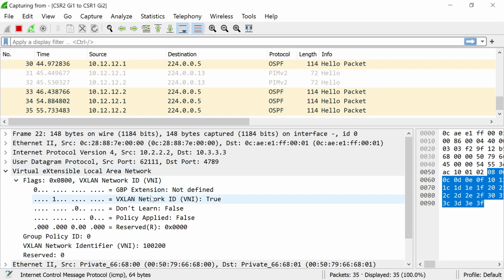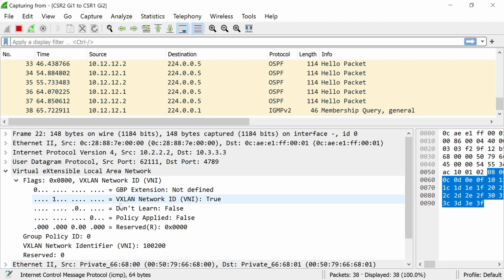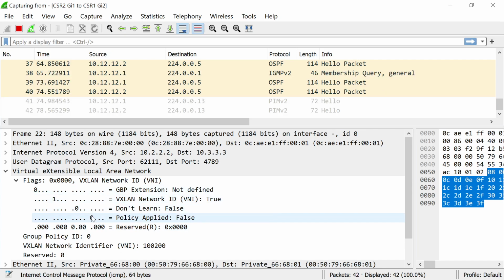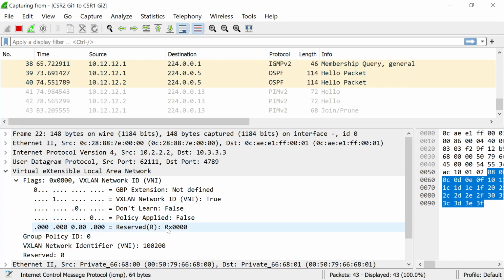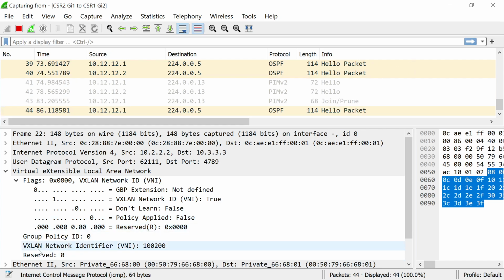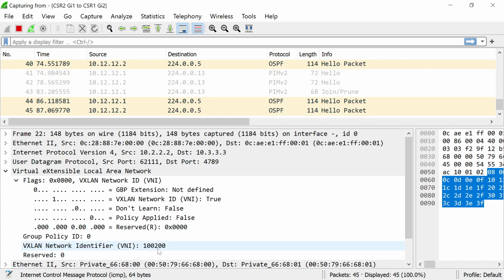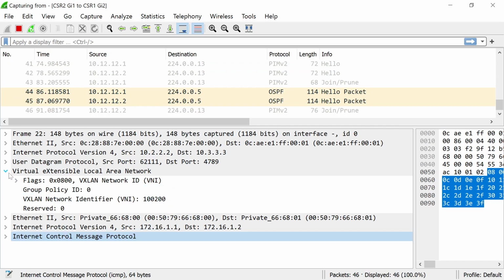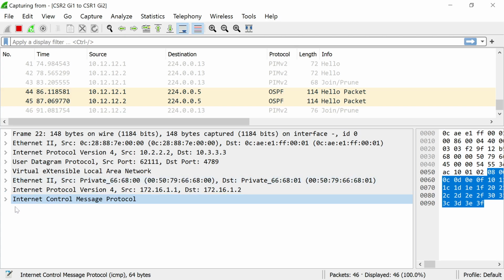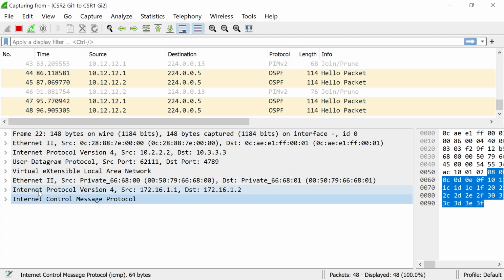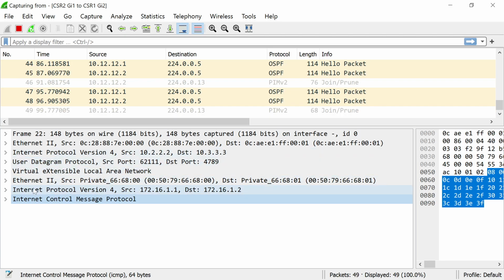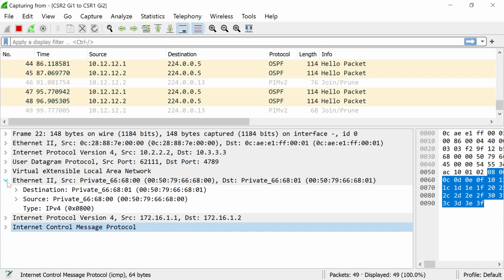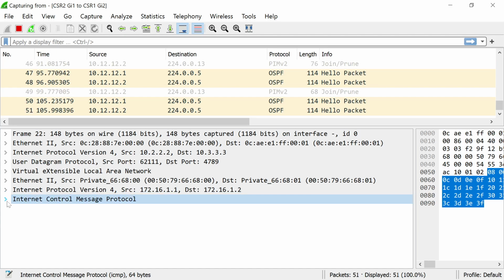The flags are these: GPE extension not defined, Vxlan network ID true, don't learn false, policy applied false, reserved. If you notice, only 1, 2, 3, 4 flags are used. The other ones are not. And the Vxlan network identifier, which is 100, 200. And this is the actual Ethernet frame. So notice we are encapsulating Ethernet inside an IP packet. So this is the Ethernet frame. It has the actual ping here.